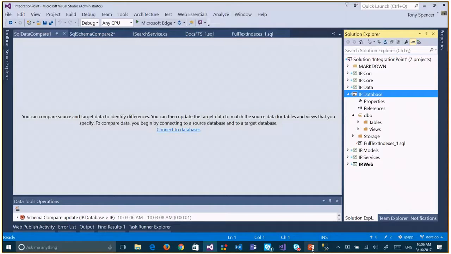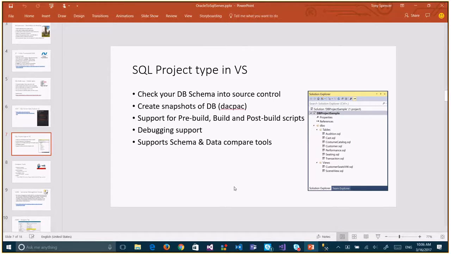But I don't know if we'll have time to look at that in detail. Any other questions? There's support for pre-build, build, and post-build scripts as well. So if you need to run something special outside of that, like I said, inserting seed data, you can do that as well. It also has debugging support too. I've never used that, but I was reading about it. It looks kind of interesting.